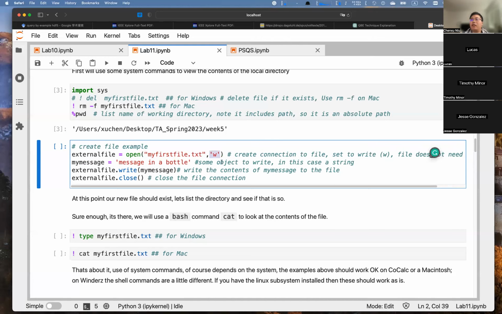You can read, you can update, you can write, or you can delete, or create; there are several options. Here we want to write, right? So let's set it to write operation. But if this file doesn't exist, it will create it, okay? And then you define another variable, a string variable, message in a bottle. Write something into a string, right?